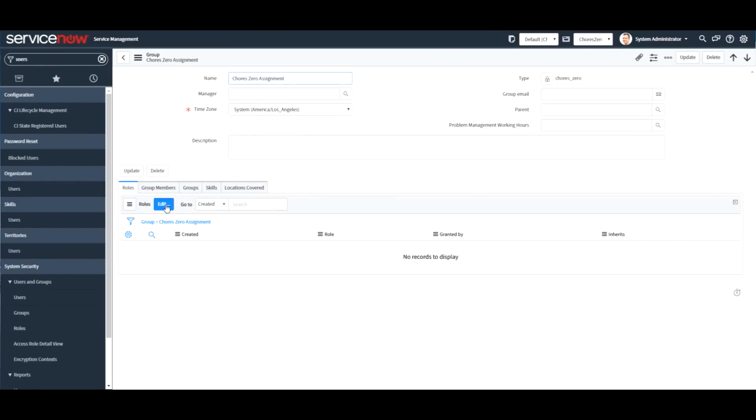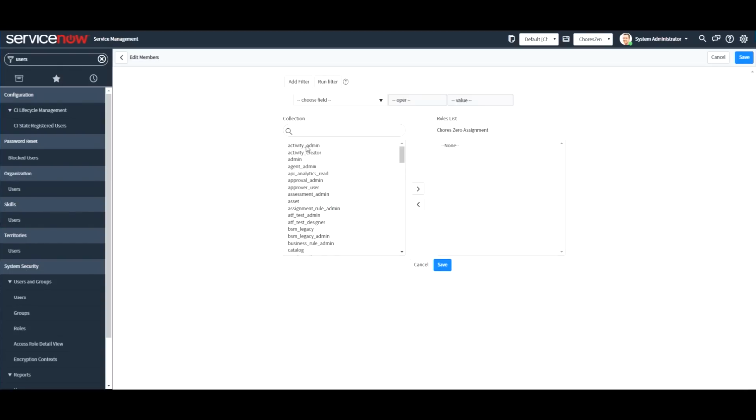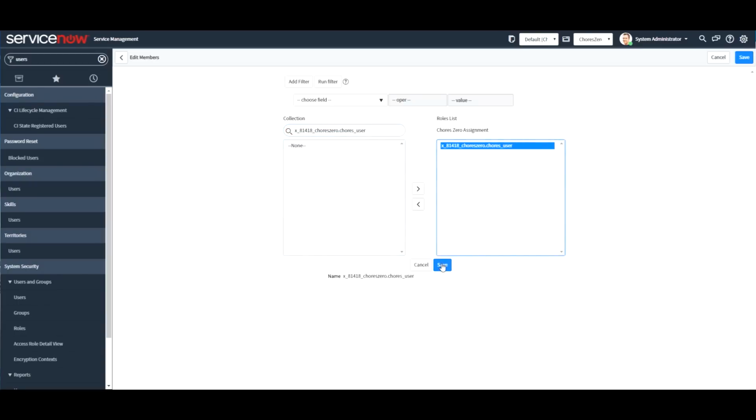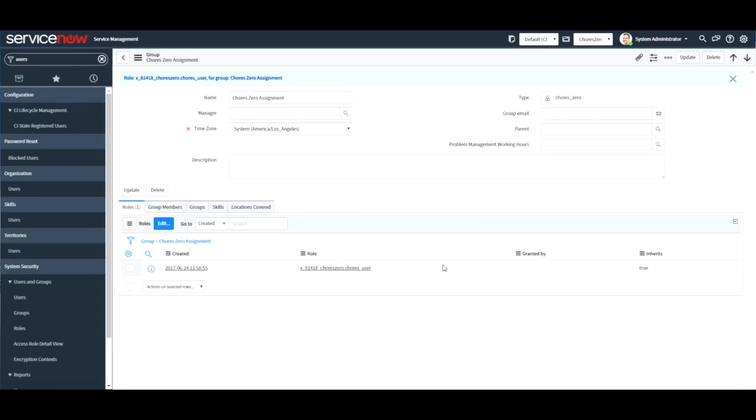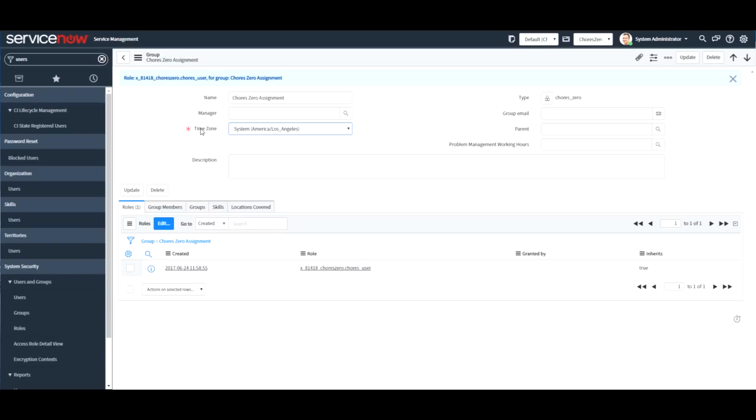We're going to go ahead and assign our role from our new application to this group. So I'm just pasting it in there. We'll go ahead and select it. And now anyone that's assigned to this particular group will also get assigned the ChoresZero role. I'm going to go ahead and change the time zone since we're in here. Oh, this is actually a custom field that I set up for another project. So this does not exist in an out-of-the-box ServiceNow instance. We're going to go ahead and leave that one alone.